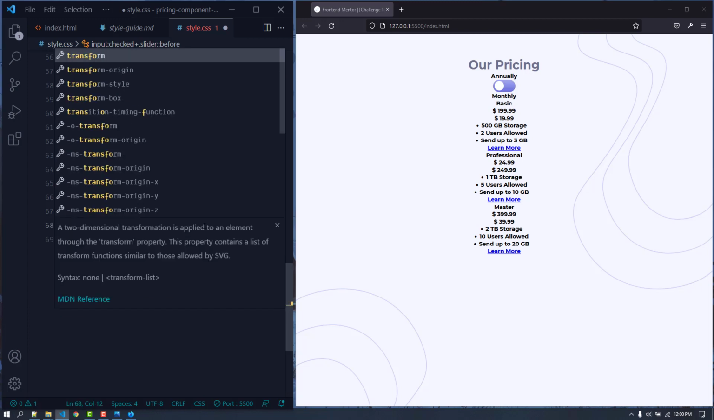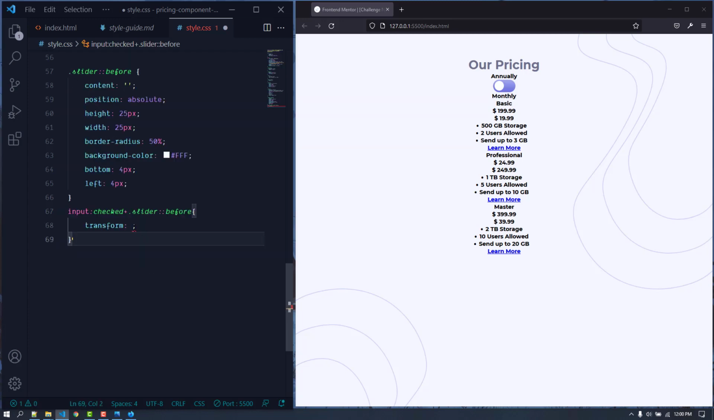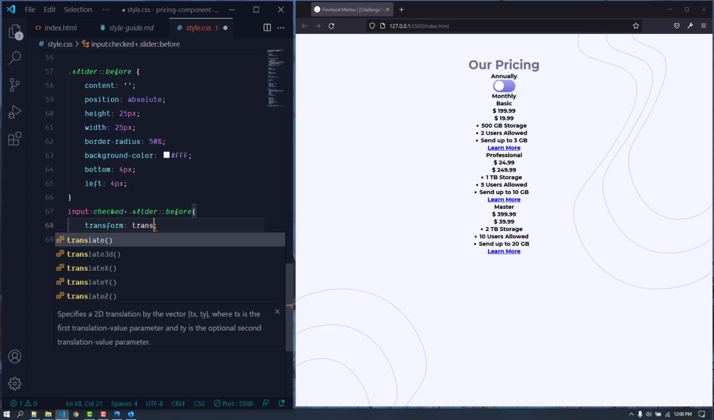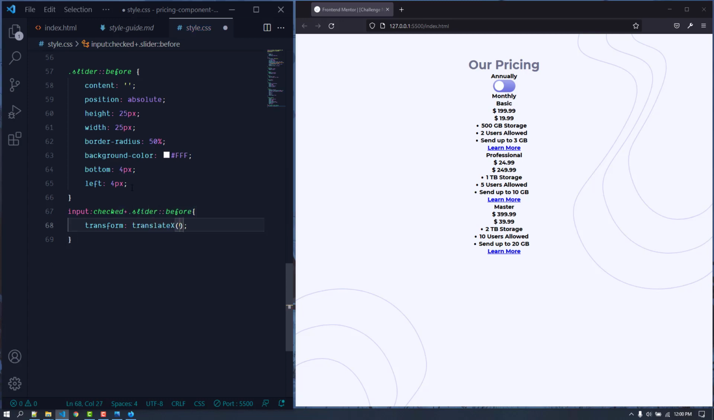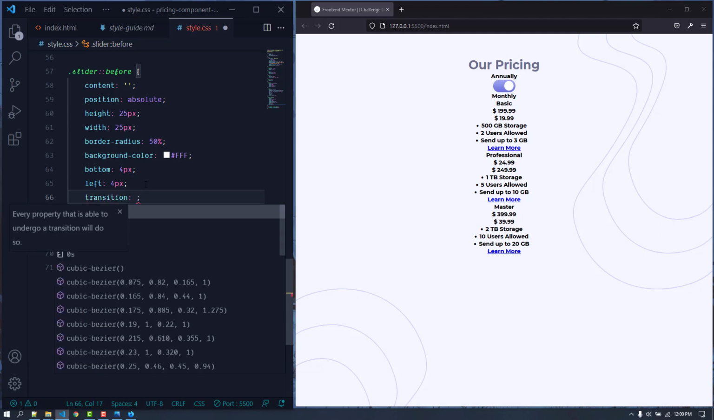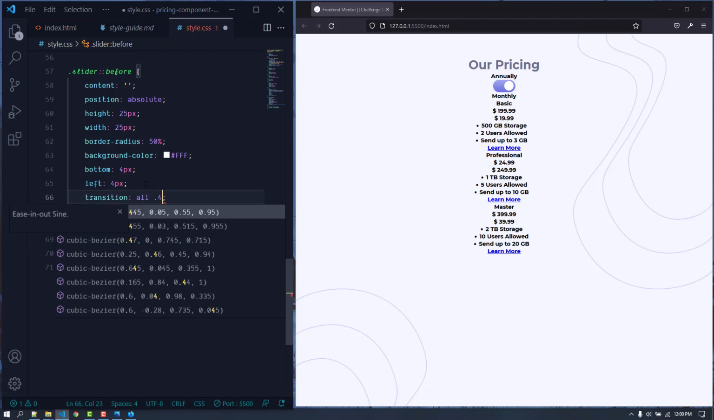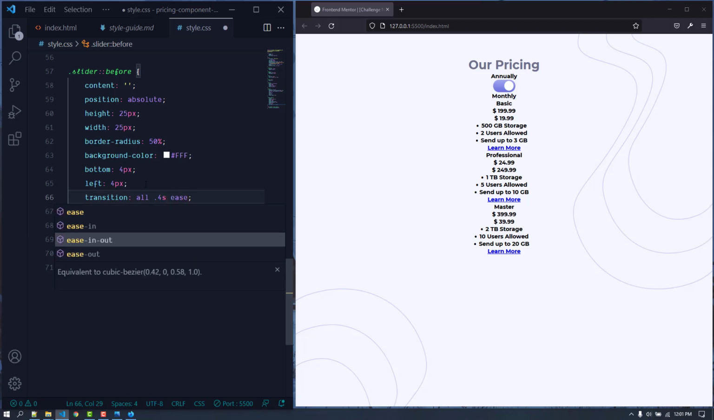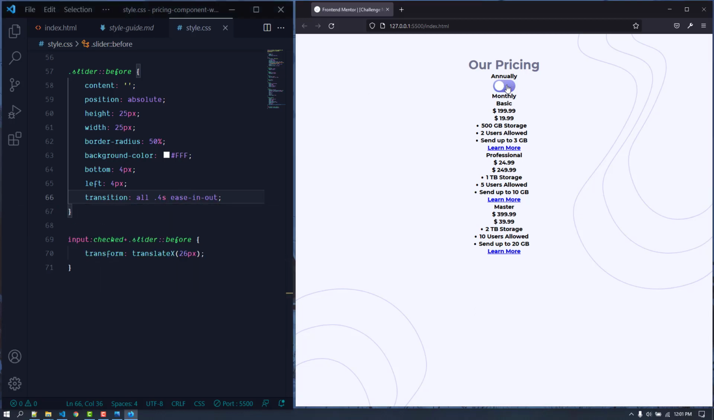Now we can use the transform and use translate. It is along the x-axis, so we need to use translateX with a positive value, 26 pixels. Let's save. Now it is here. Now it is working, but it is going to happen too fast because we don't have any transition. So we can add a transition with it. Let's say all 0.4 seconds ease-in-out. Let's save. Now it looks great, right?